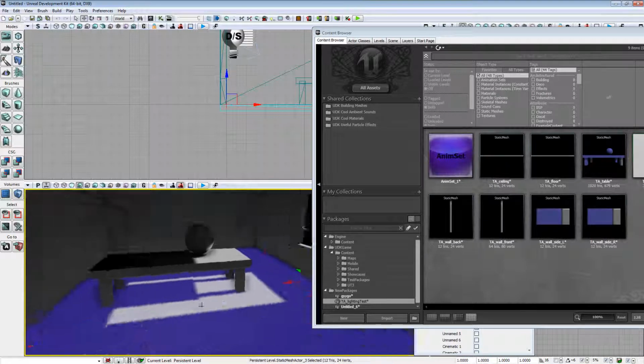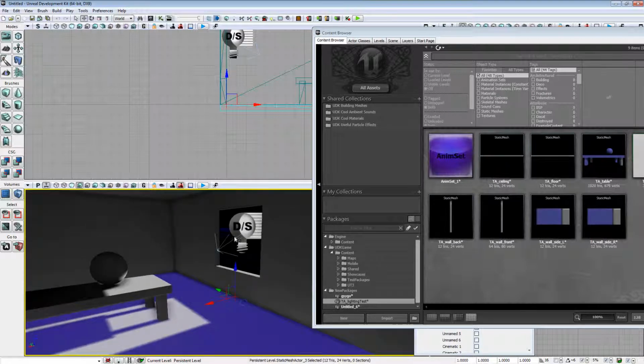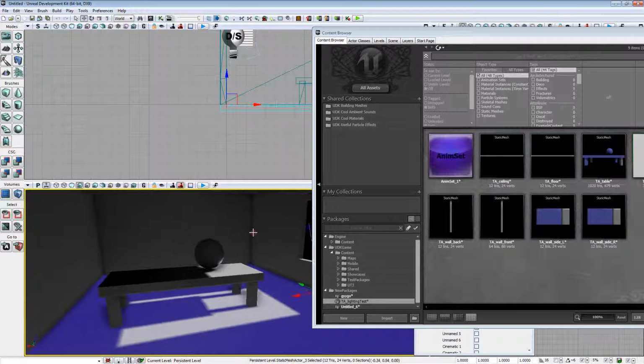And there we have it. Got a nice kind of light setup, just using our one dominant light here.